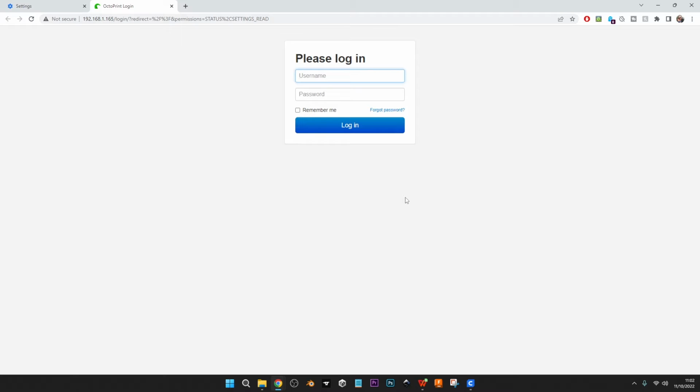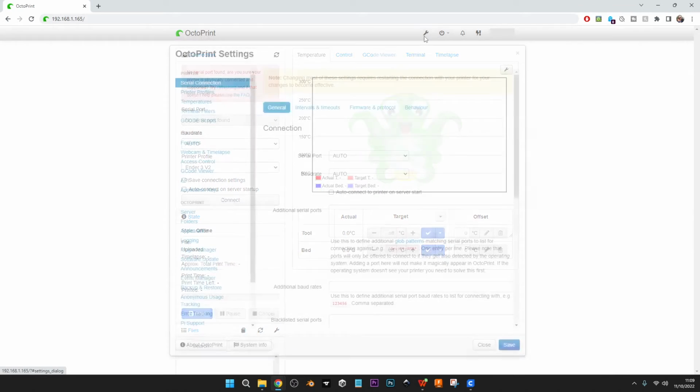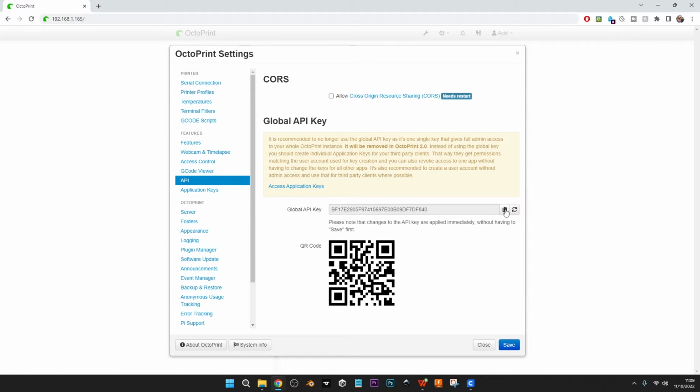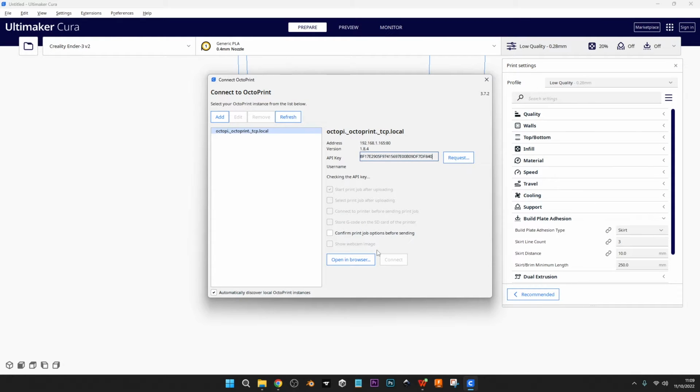So click on open browser. This has opened us up to our OctoPi login, and I'm going to do that right now. Once you've logged in, you come up to this little spanner, down to API on the left hand side, and this is the number you need. So click copy and then head back to Cura, paste it in and connect. That's it. Job done. Jobs are good.